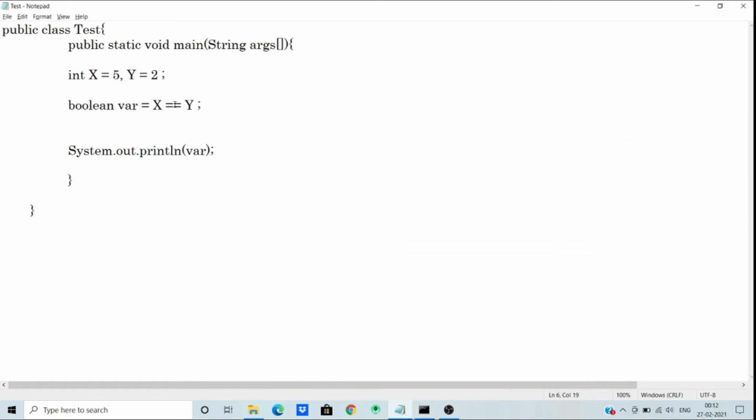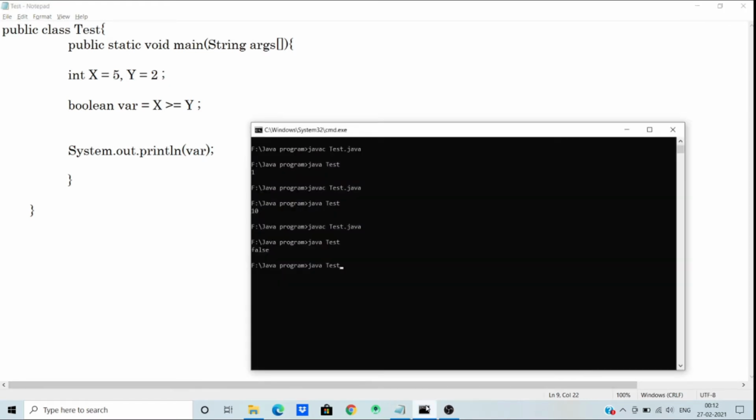If I check if x is greater than equal to y, then the result is true. So x is 5 and y is 2, so obviously the result will be true. So save it, compile it and run it. So the result is true.